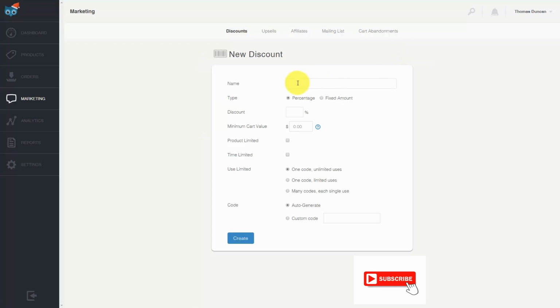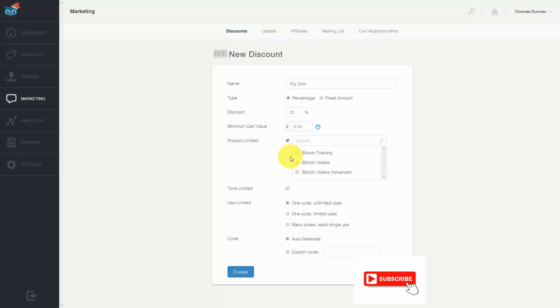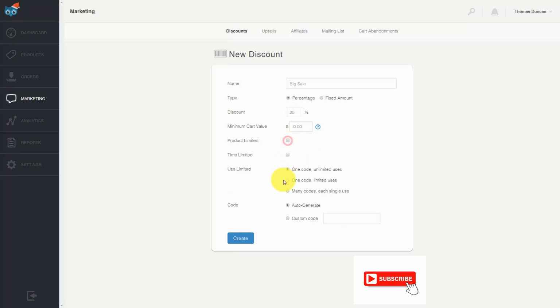Then you're going to create the discount. You'll decide on a percentage or a fixed amount. If you want a percentage, you'll put that in. If you want to determine that the person has to spend a minimum in order to get it, you can do that. You can limit the number of times that the discount is going to be available. And you can also limit the time that the discount is going to be available. You can actually limit the use of this discount. And then you can either auto-generate the code or you can name it yourself.